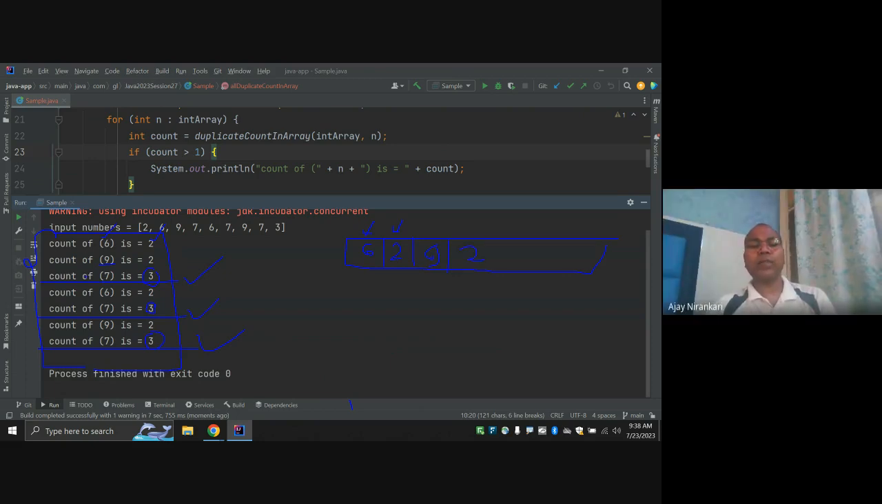So what problem is solved? Again, next time 7, you are putting the 7 and count 3, right? Again 6, again putting 6 and count 2, right? Again putting 7, again you are going to put 7. How do you ensure you are not going to duplicate, right?